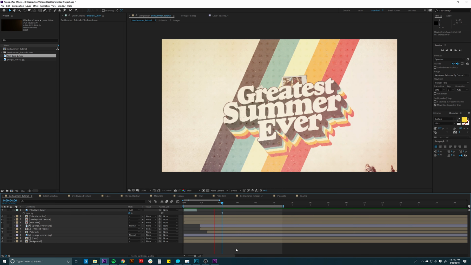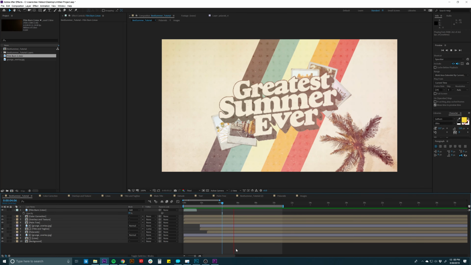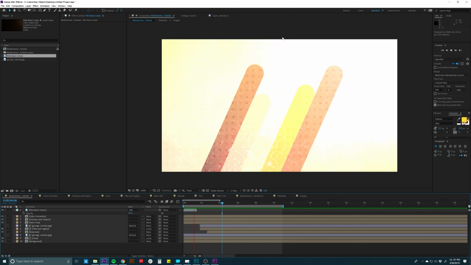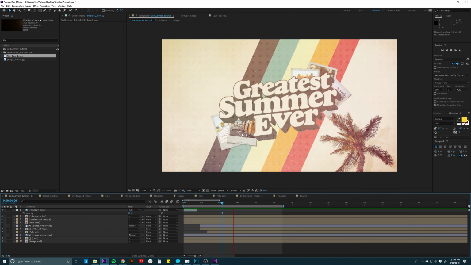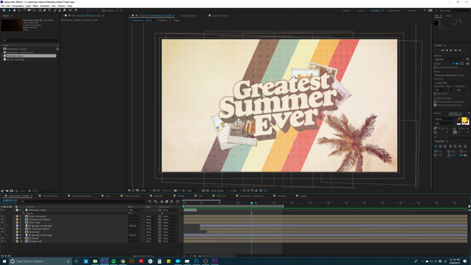All right, so the lines come in, the title comes in, those flip out. It's looking pretty good. The tree does its little thing. So this just gives you an idea of how to take a Photoshop file and go in and tweak it to your heart's content to do something pretty cool with it. Now we could probably go in and change some of these photos.